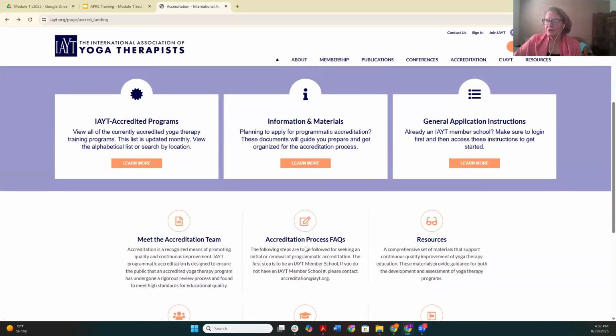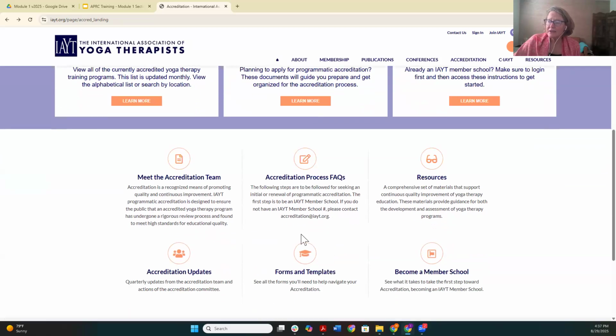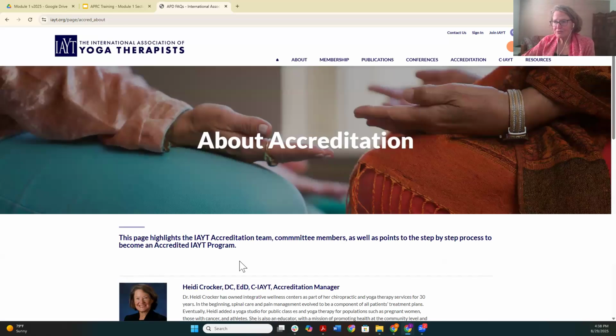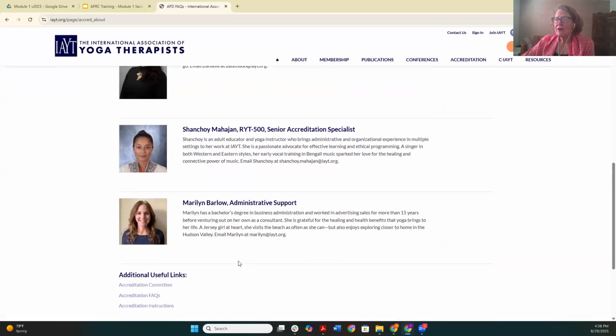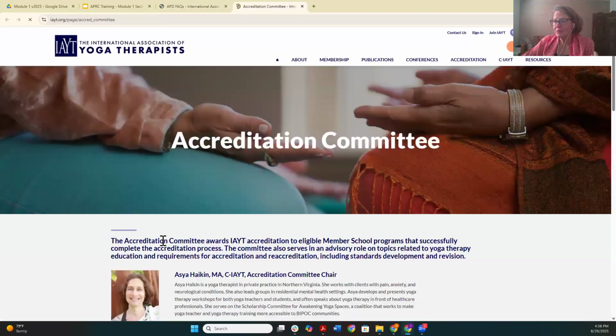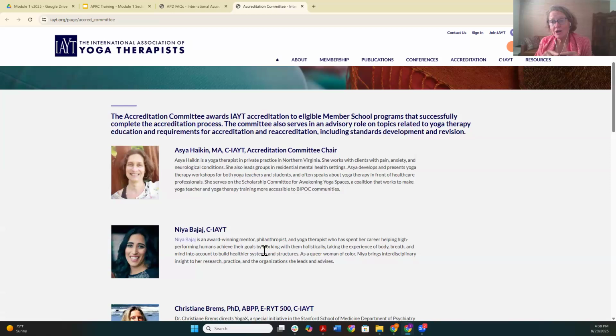The second thing I'd like to show you is coming down here a little bit, not the big categories, but the smaller categories. If you'd like to meet the accreditation team, this is where you've already seen our pictures, right, of the staff. However, there is a page for the accreditation committee members with their short bios. And there will also be a page put up here by the first of the year with your photos and bios for this new committee.